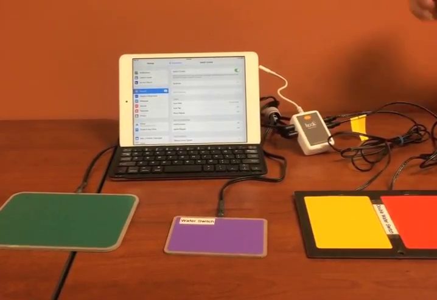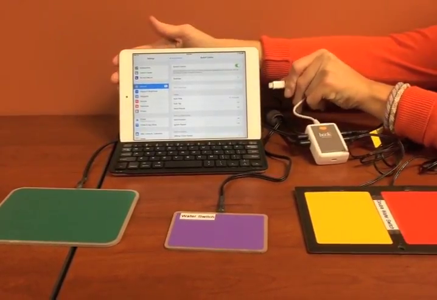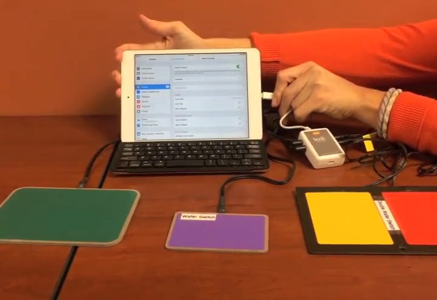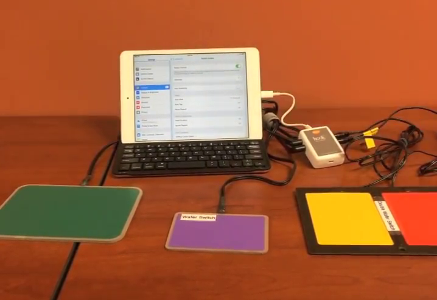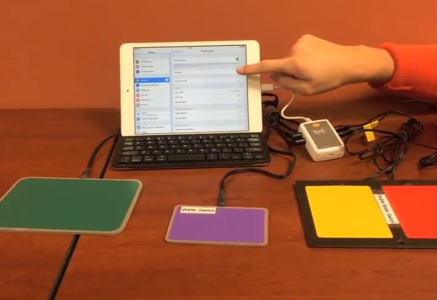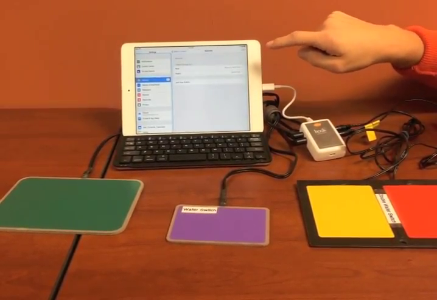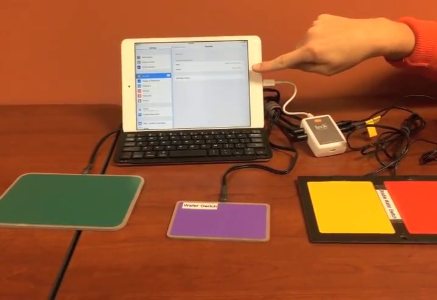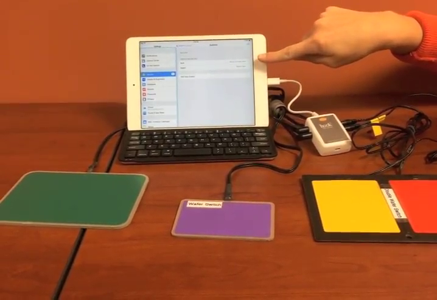Step 3. Plug in the Hook Plus to the device using the Lightning power outlet. Your device will automatically begin scanning. The first switch, the green wafer switch, is automatically programmed as a select button. The second switch, the purple wafer switch, will automatically program as move to the next item.